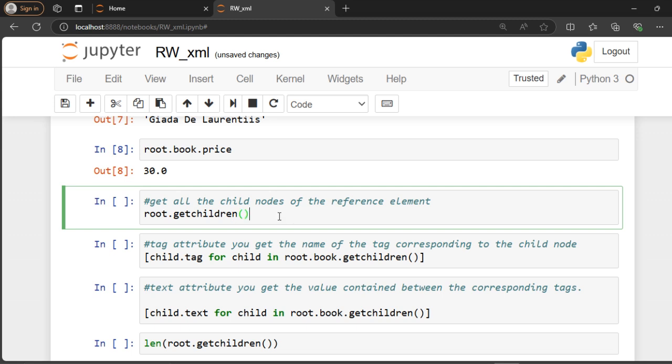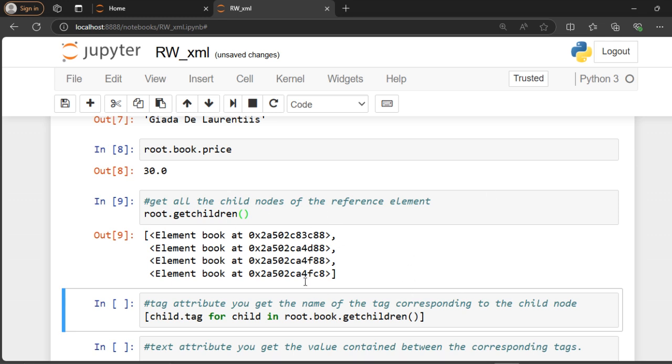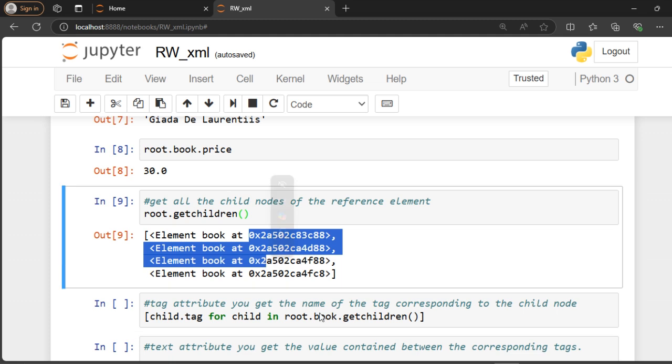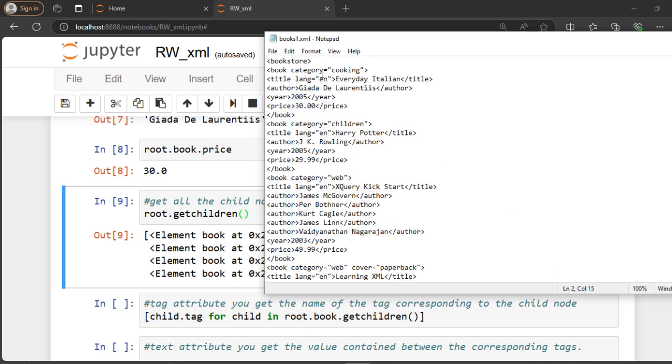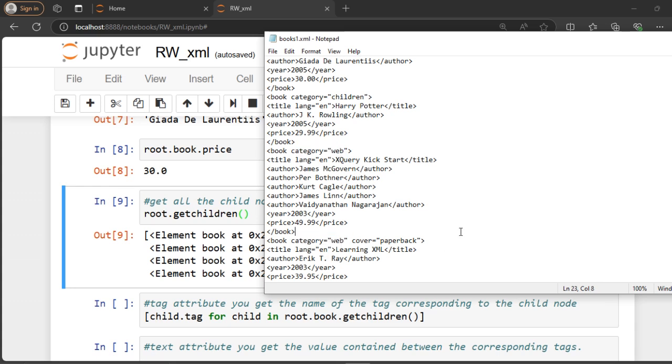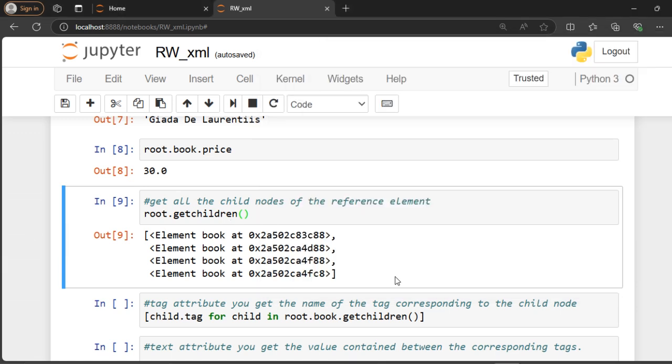Now suppose I want to get all the child nodes of the reference element. What I have to do is call the getChildren method under the root node. When you execute this, I will not get the information of the text. I am basically getting pointers to the first child. The reason I am getting 4 pointers here is that in this XML file I have 4 children under the root node: one is cooking, the second one is this children, the third one is web, and the fourth one is this one. So I am getting these 4 pointers to the children under the root node.